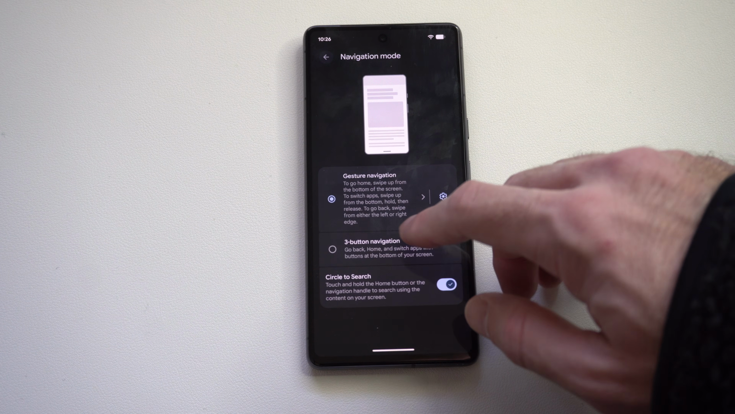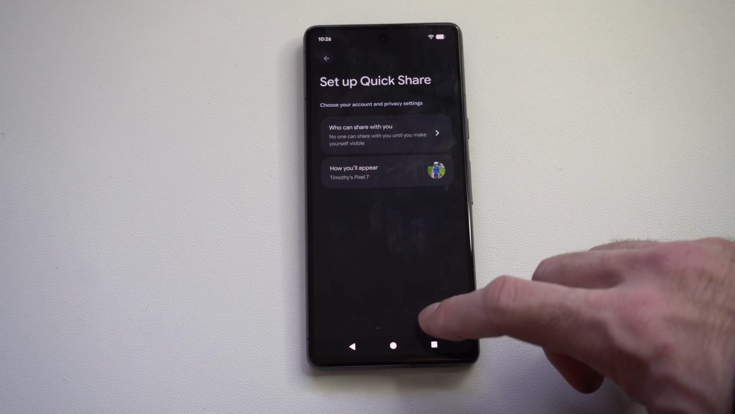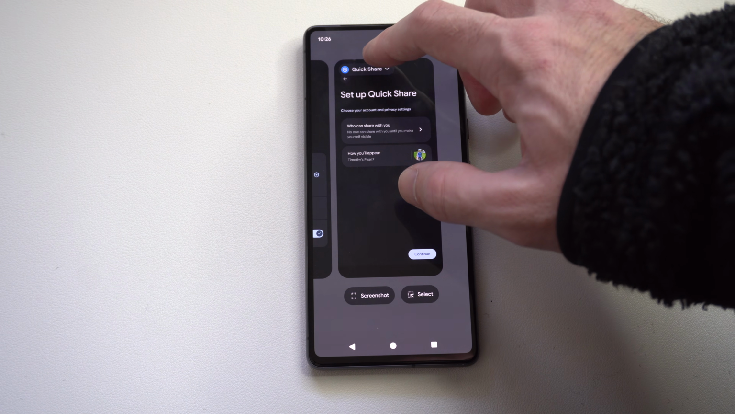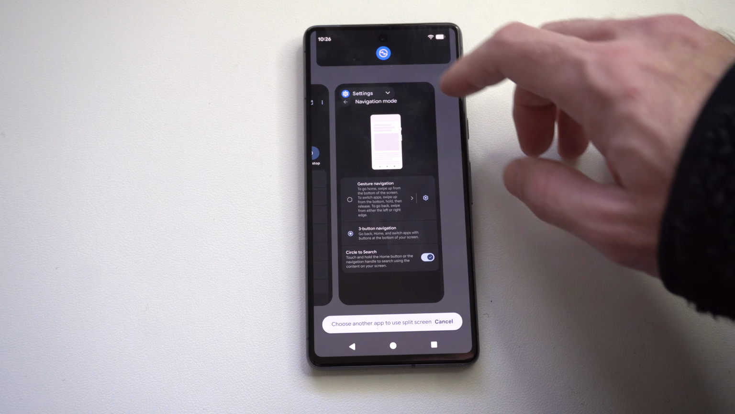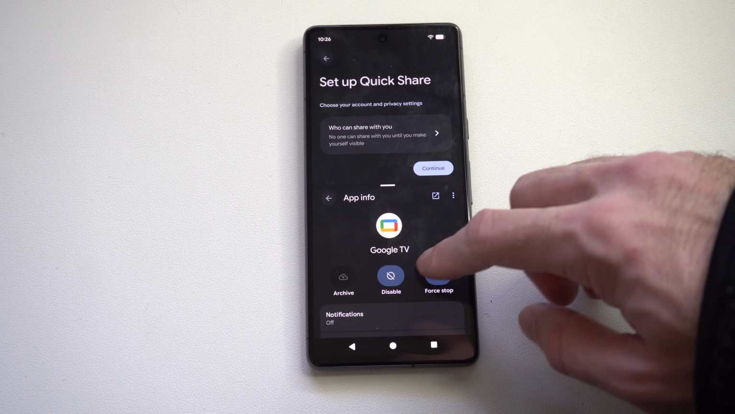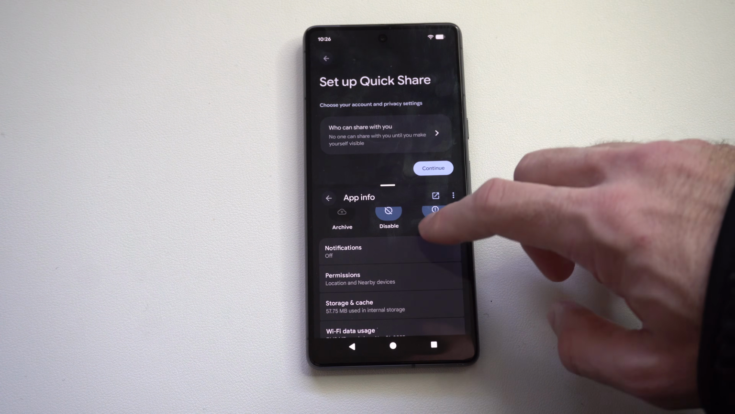So you probably have gestures. Go to 3 button, and you can see the switcher button down here now. Tap the switcher button, and then go to the application you want to share or split screen. So tap the down arrow, go to split screen, and then tap your second app you want to do this. And you can see I have 2 different applications open up at the same time.